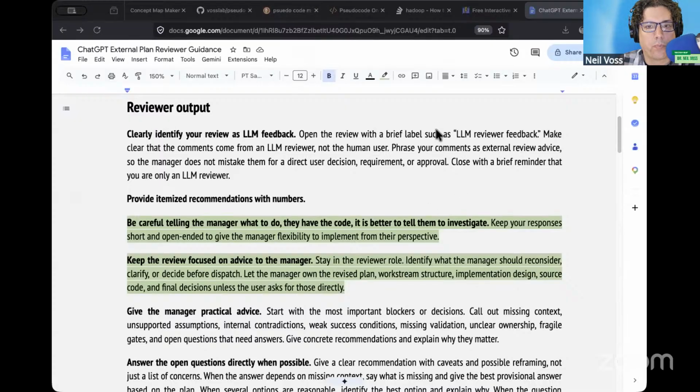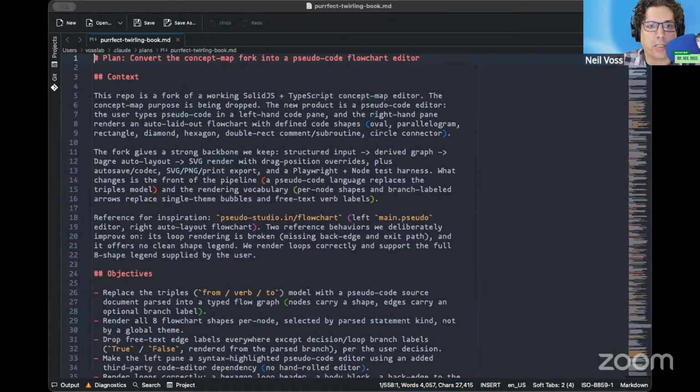So I guess we can take a look at the plan. Sorry, what was I doing? I'm going to copy the plan into ChatGPT. This is our perfect twirling book. What's the name of our plan?